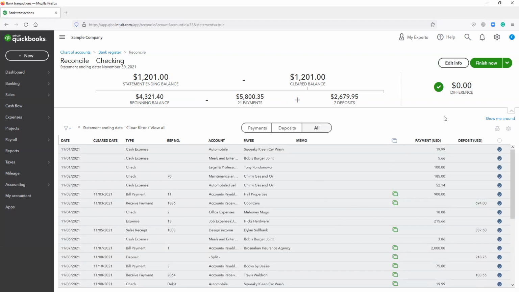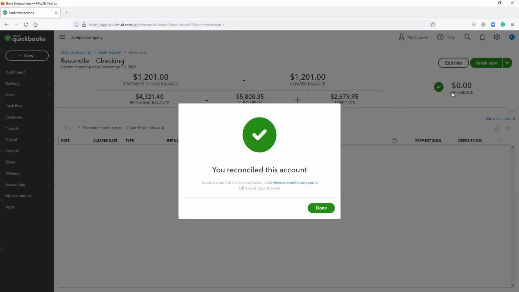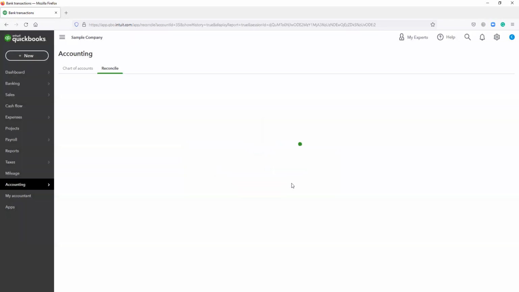That is correct. I want to see this green check mark, a $0 difference. And if I hover over this, QuickBooks says, yeah, you did it. So this is perfect. And when I do that, if I hit finish now, it gives me this green check mark again. You've reconciled this account, and it also gives you the option to view a reconciliation report. I'm going to click this just so you can see something.